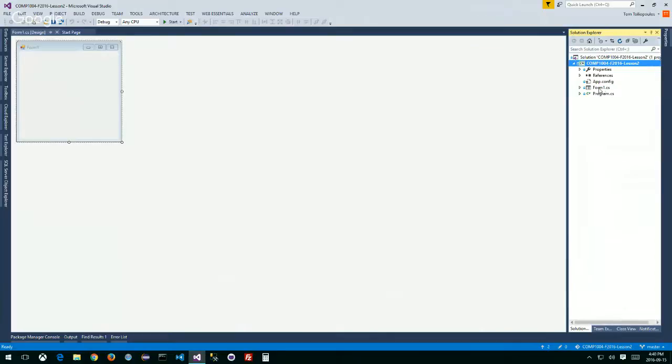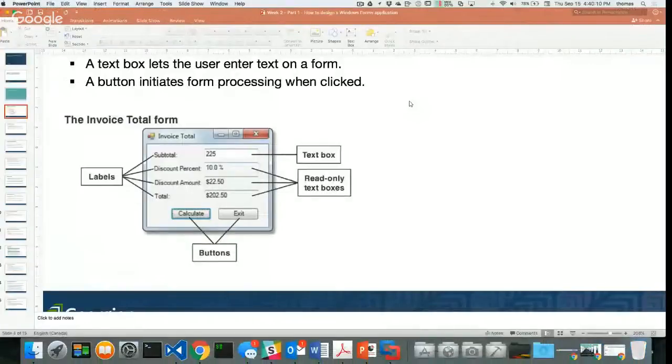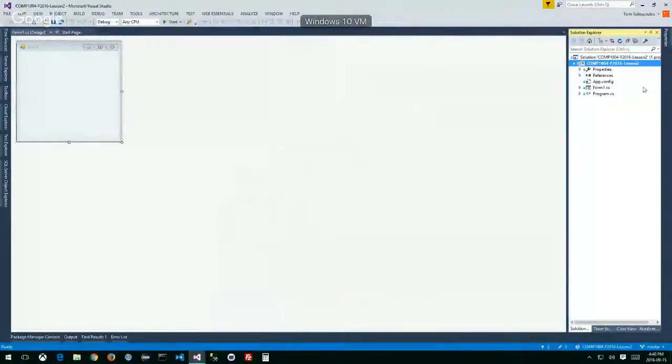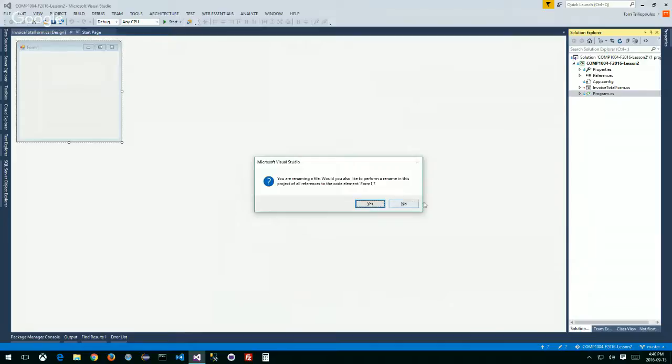I've got my application called form1.cs, and because we're doing this invoice total form example, I'm gonna click in there and rename the form to invoice total form, right? Nice and long. It asks me if I want to propagate all my changes across my entire application, and the answer is, of course, yes, which means it's going to refactor all my classes that are related to this form in the background, right? If I click no, that would be very bad. It means I have to manually update everything on my own, which doesn't make any sense.